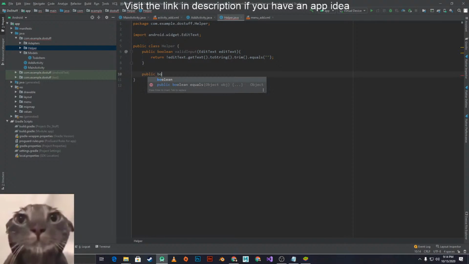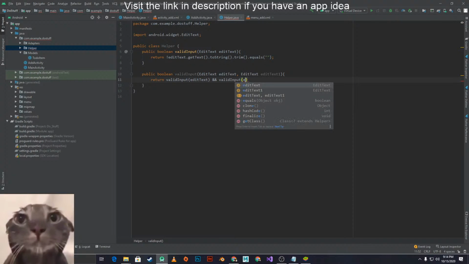So then we'd say public boolean valid input. We're just overloading this function. Now it takes in edit text, and then it takes in another one. So then we just say return valid input edit text and oh boy.